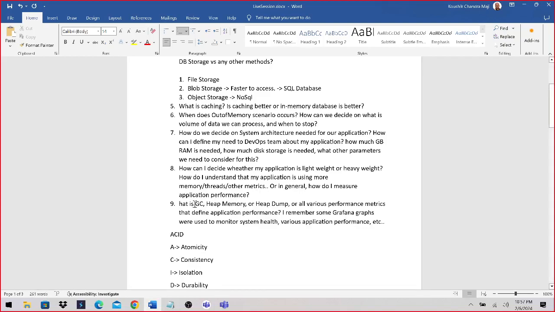What is GC? GC I explained, the garbage collector. Heap memory, the stack and heap. That's the only thing. That's the concept. Heap memory, nothing else, right? All the various performance metrics are defined. Yes, those metrics you can only see through a profiler.